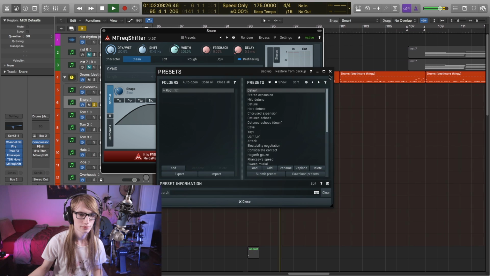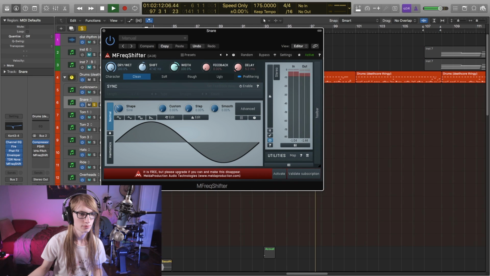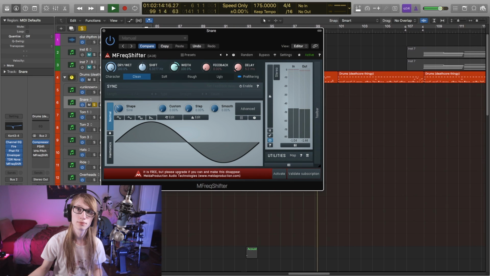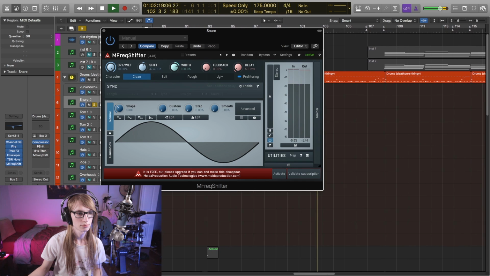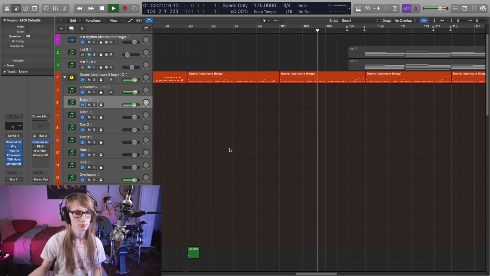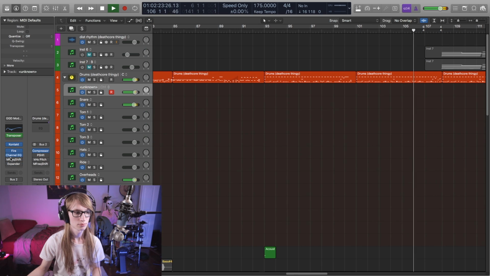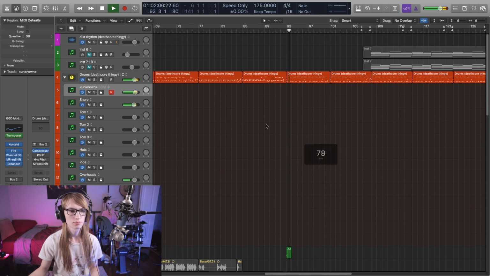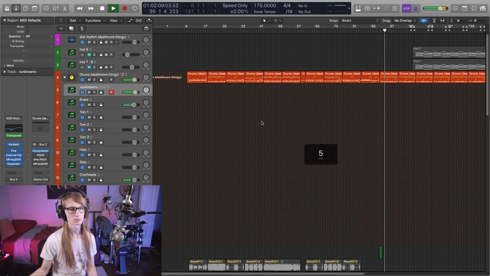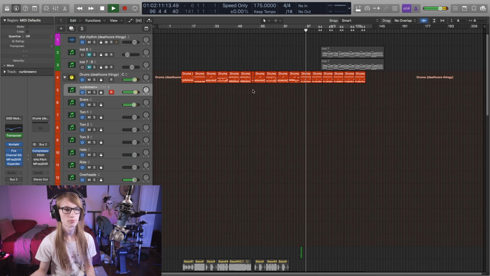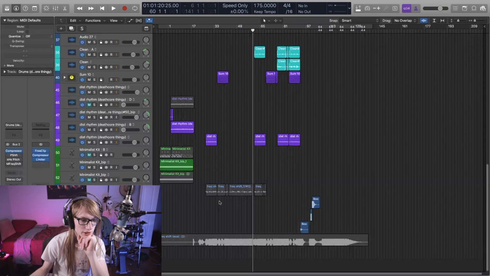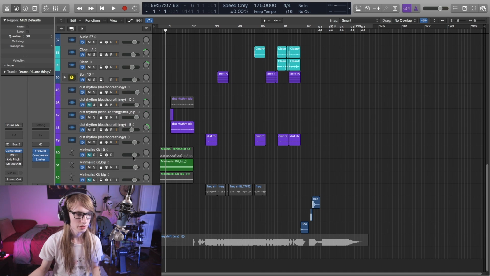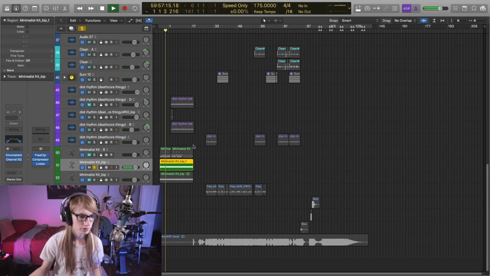Bro. This plugin sounds really cool on drums. What else can you do with it? I guess I could try putting it on this drum loop thing.